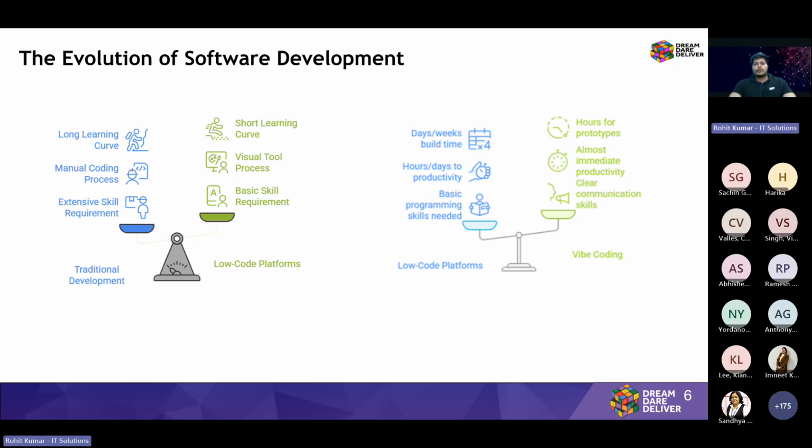So you can build functional prototypes in hours instead of spending days. So it's going to speed up your process. Okay, let's go to the next slide.